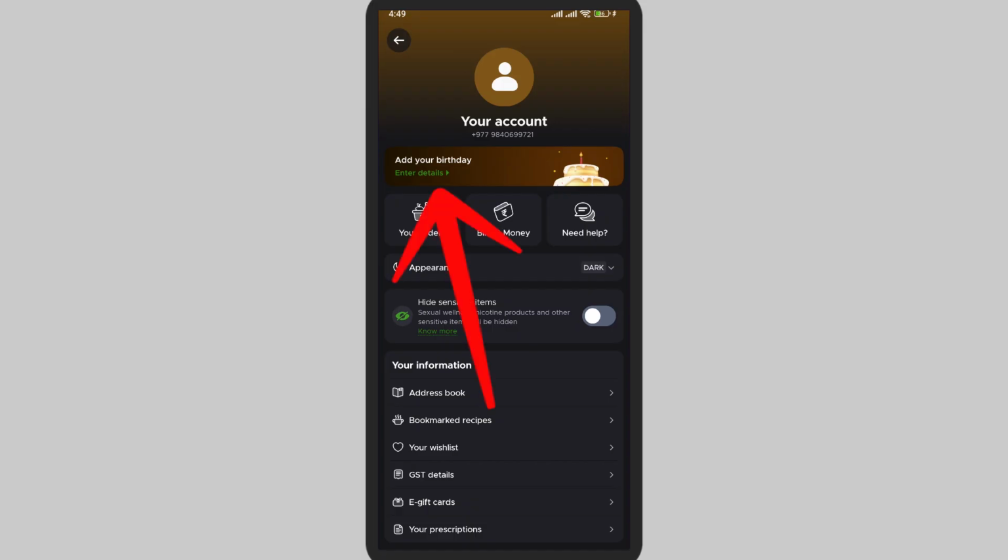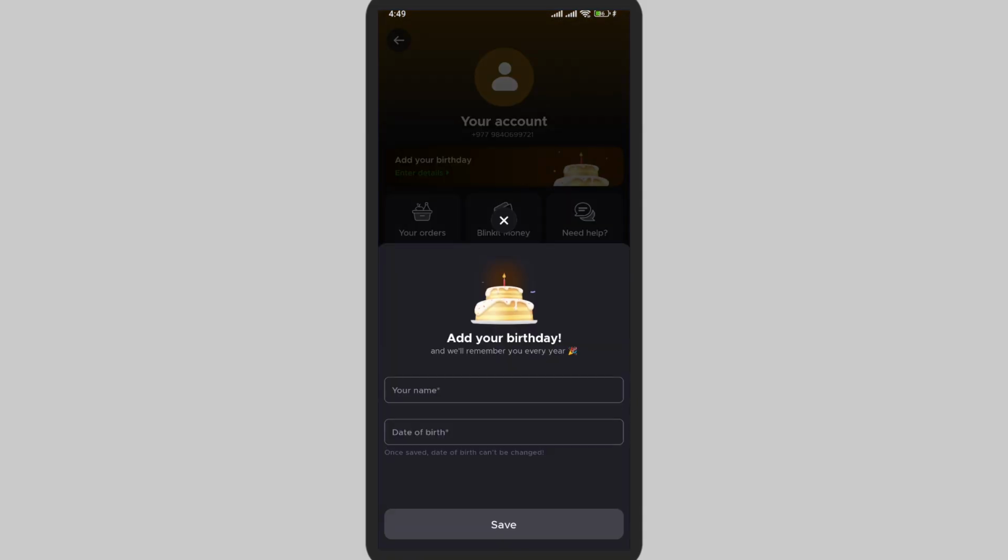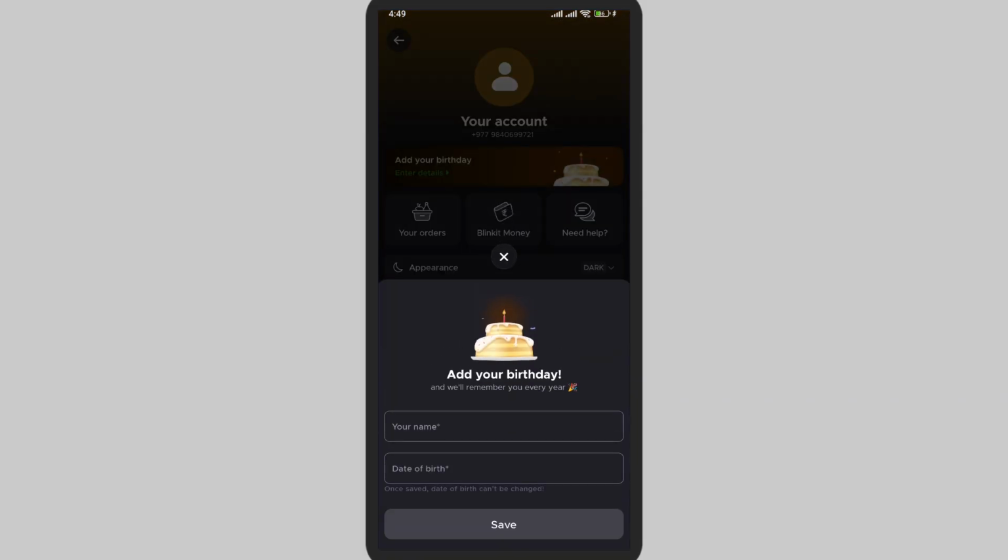Here on the top, there's a section of enter details. Simply tap on enter details. So this is the place where you can customize all your personal data. Here you can write your name and add your date of birth. So basically Blinkit does provide only these two data.